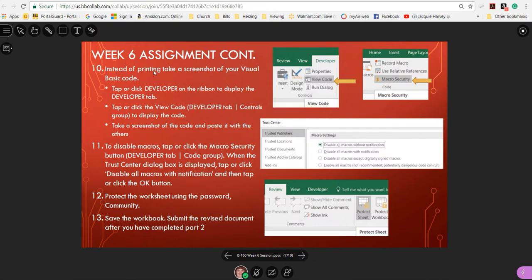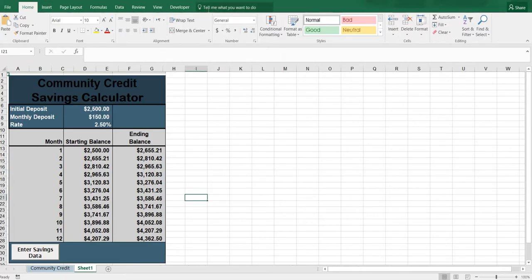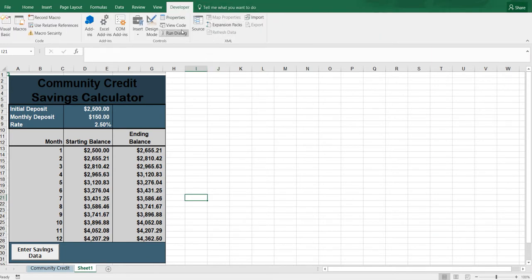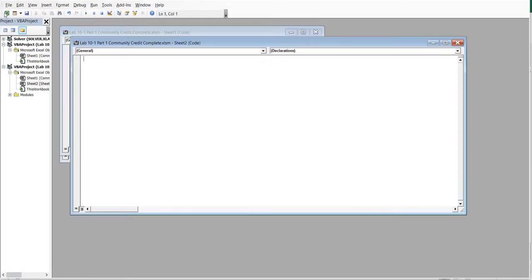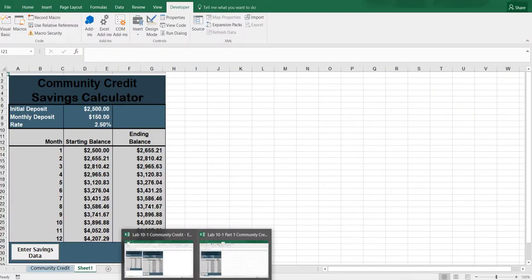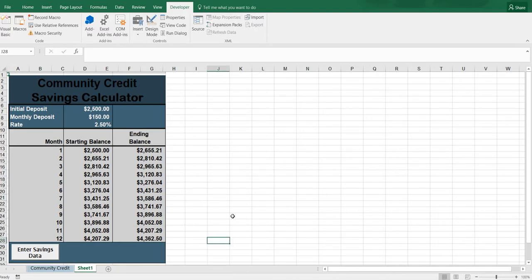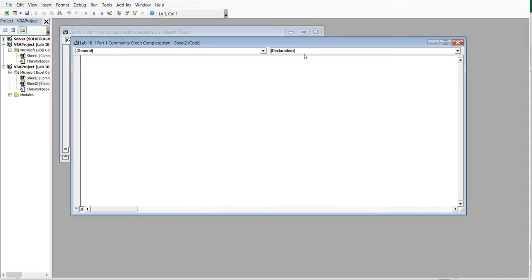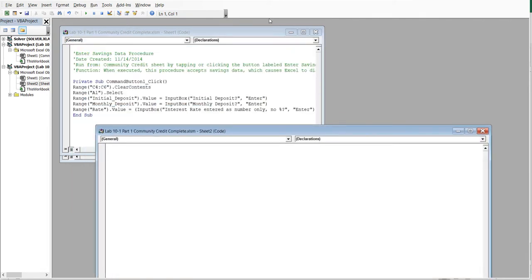Okay, so then it tells you to print your Visual Basic Code, but instead of doing that, go to the Developer tab, click View Code. Of course, I guess I used the wrong one, so hang on. Yeah, this one should have code. Oh, here it is.